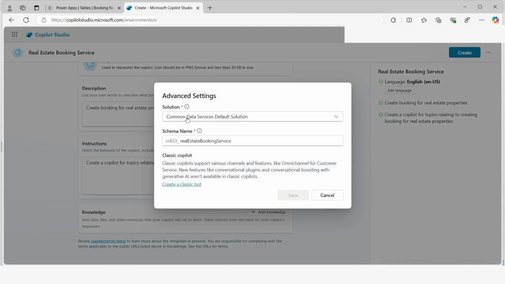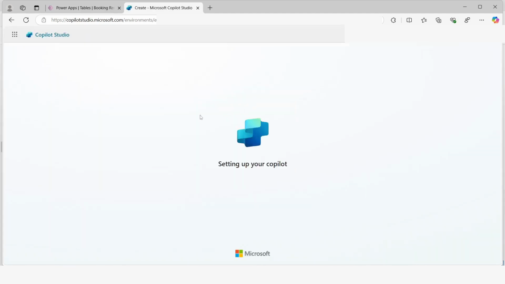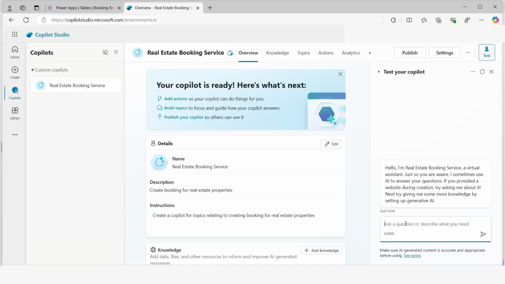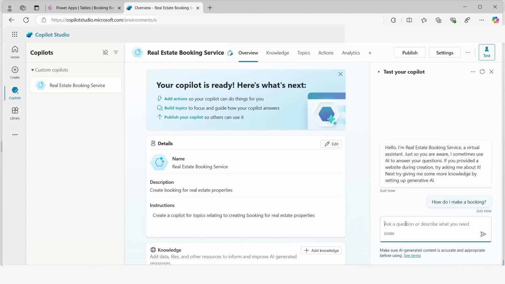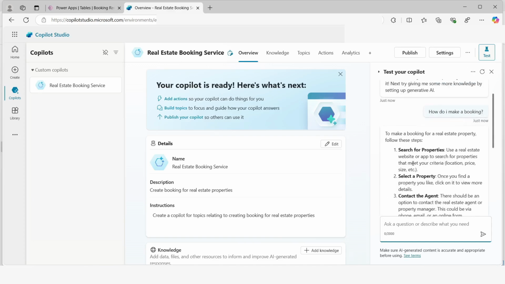and then I will click on edit advanced settings. And here I will choose the solution as bookings. Solution has been selected as bookings. Then I will click on save. Now I will click on create. Now here I will type how do I make a booking. Here you can see that we have got a response here.